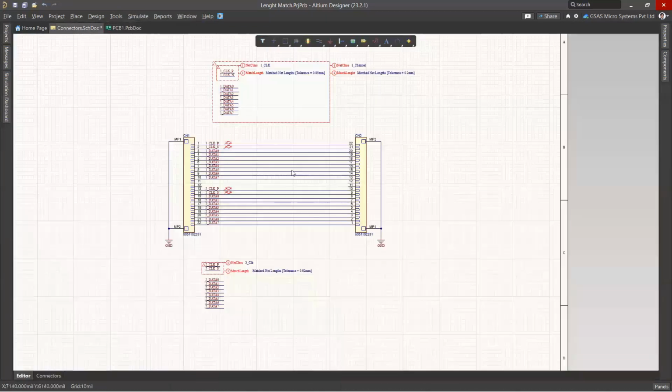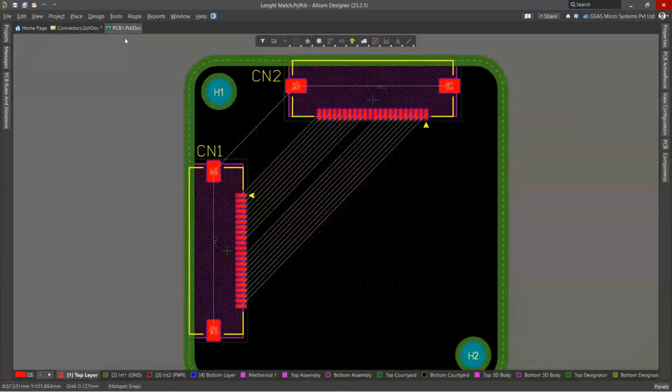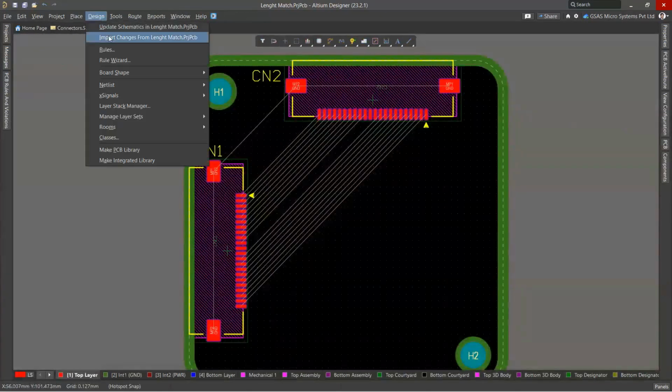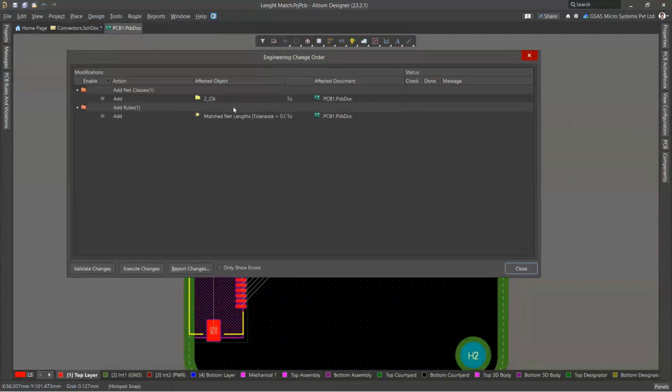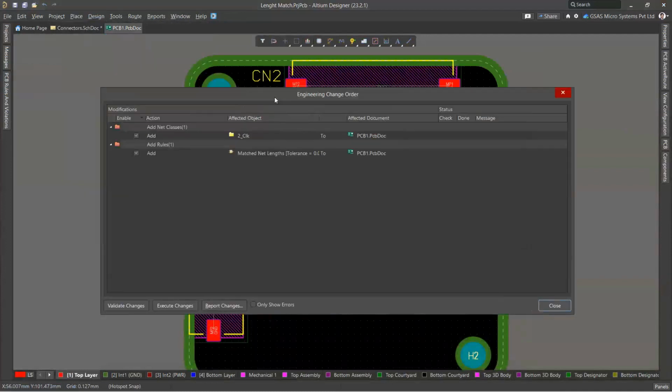Now we need to get the design changes done inside the schematics to the PCB. For that, we need to go to Design, Import Changes from the project. See what design rules we have now created in the schematic editor. We got the net class, and a rule for the respective net class has been added to the PCB. Just click on Execute Changes and click Close.